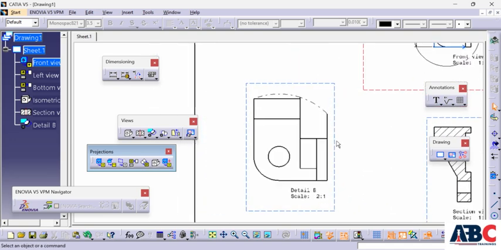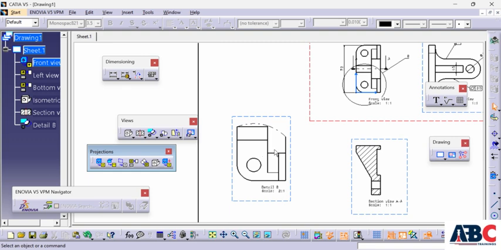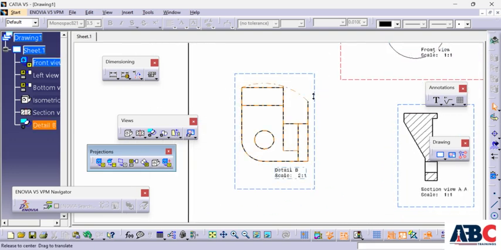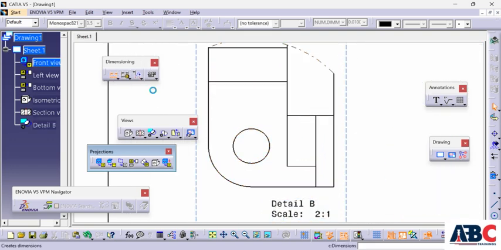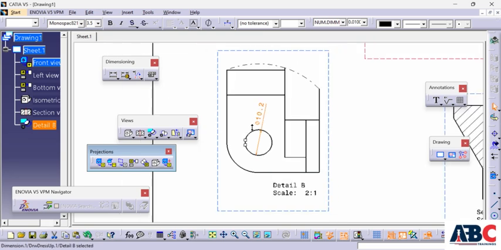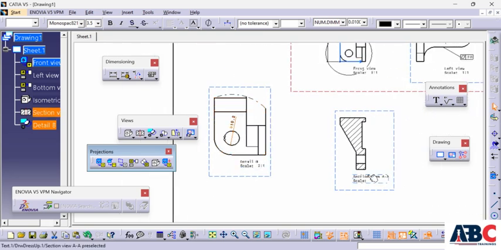This is how you can create a detail view. So this is the detail view of this front view. Okay, you can also add dimension to this. Go to dimension and you can add dimensions. Okay, so this is how you can create detail view and section view.